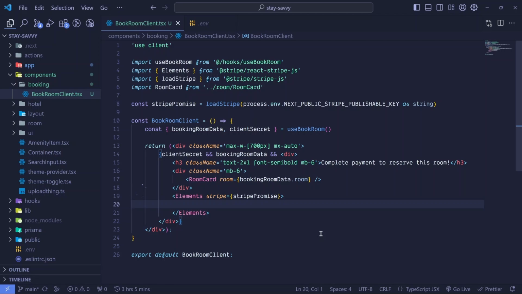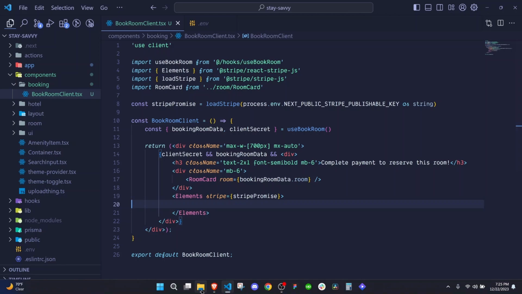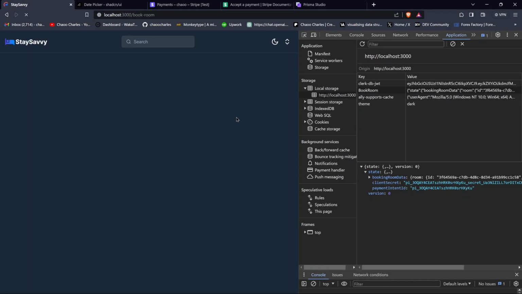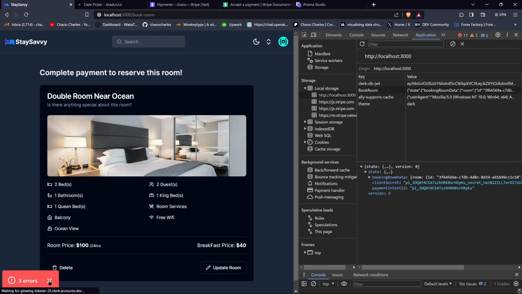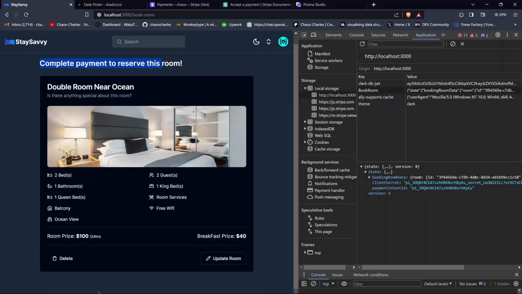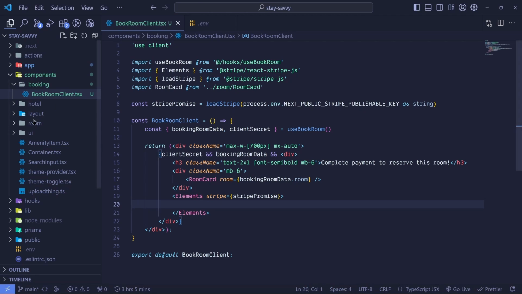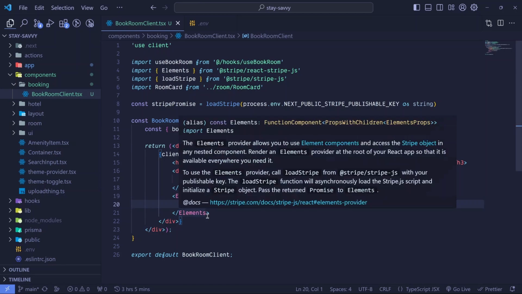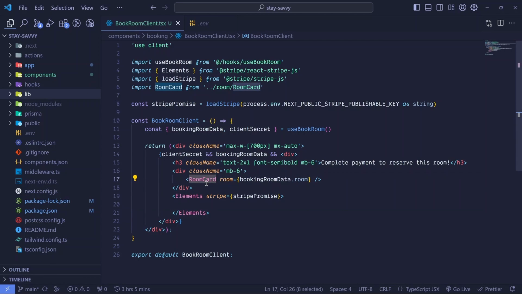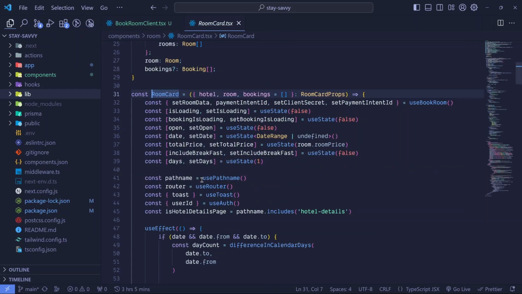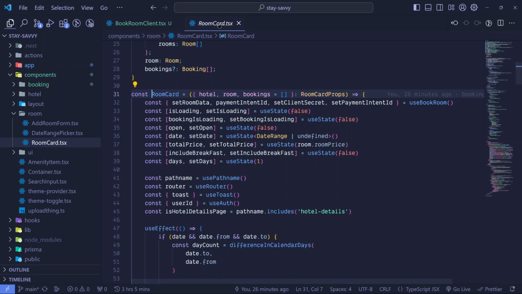So right now, if I happen to save and we come back, it's refreshing. Once it refreshes, look, we can see the room that we are trying to book. Now we should not be having delete and update room right here. We can come back to the room card and perform some conditional rendering. Hit Control and click on this one. Okay, it opened the room card component.